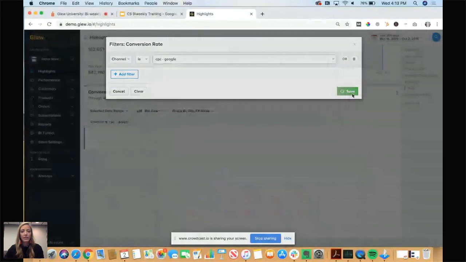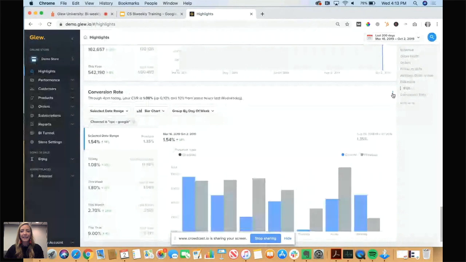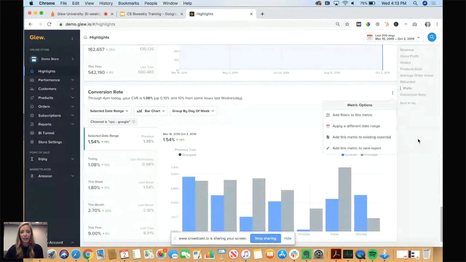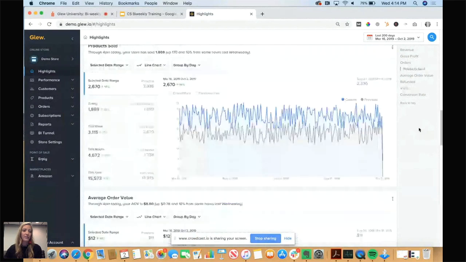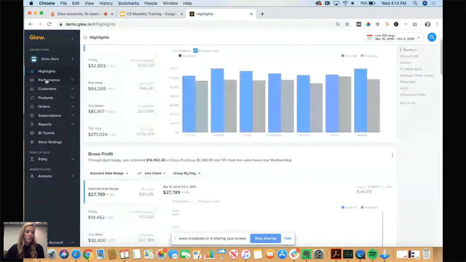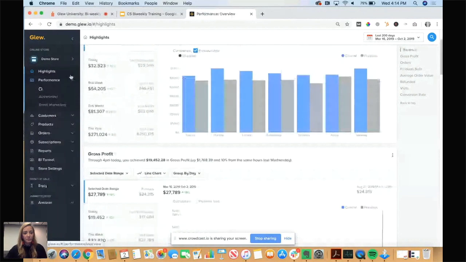So I can save this. And now, again, I can add this to a report or maybe an existing one because I want to do a weekly executive report. So it makes it really easy to track this data in one comprehensive view. So obviously, I can always come live in the app. We're going to move on to performance overview.